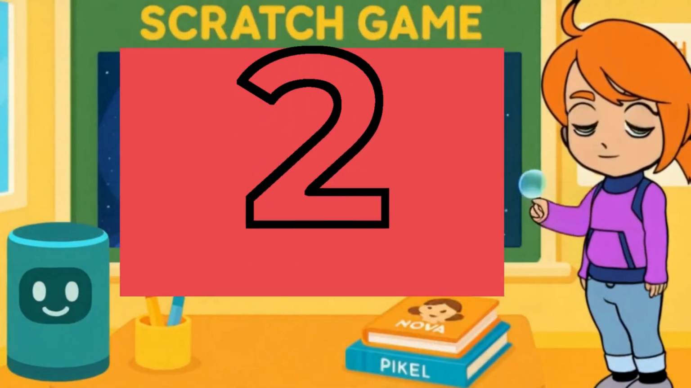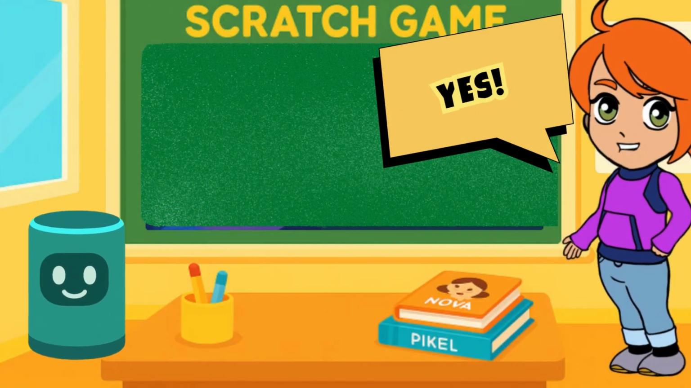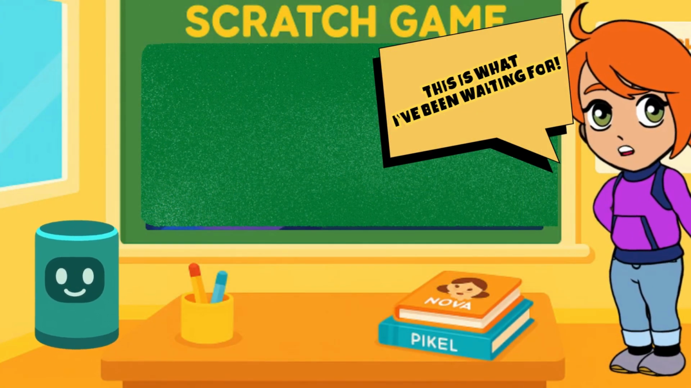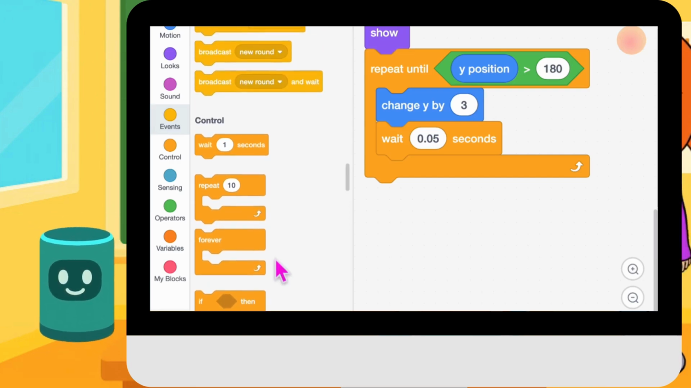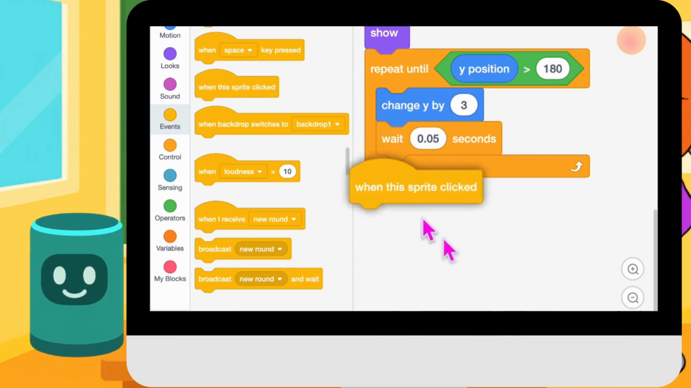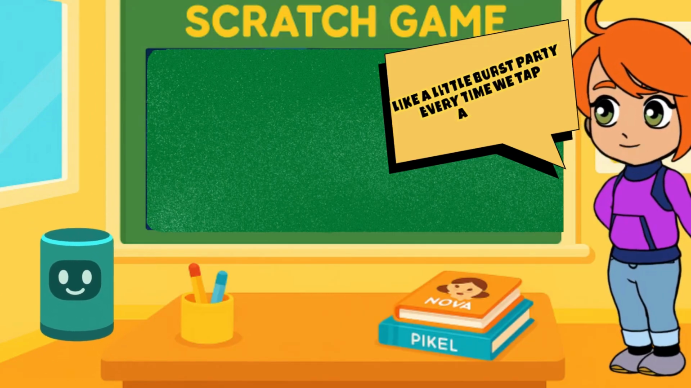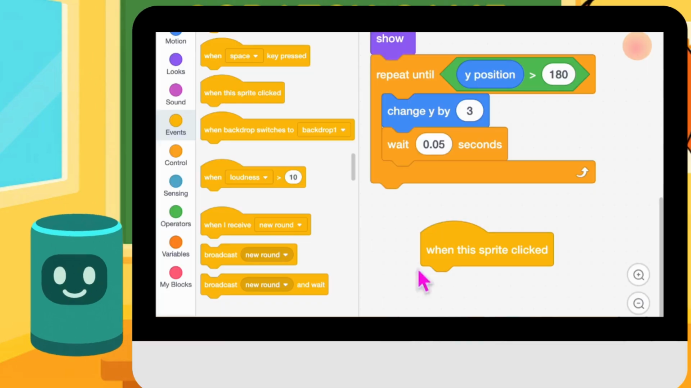Alright, Nova, now it's time for the fun part, popping the bubbles and scoring points. Yes, this is what I've been waiting for. Start by adding the when this sprite clicked block. That tells the bubble, if someone clicks on you, it's time to pop. Like a little burst party every time we tap a bubble.